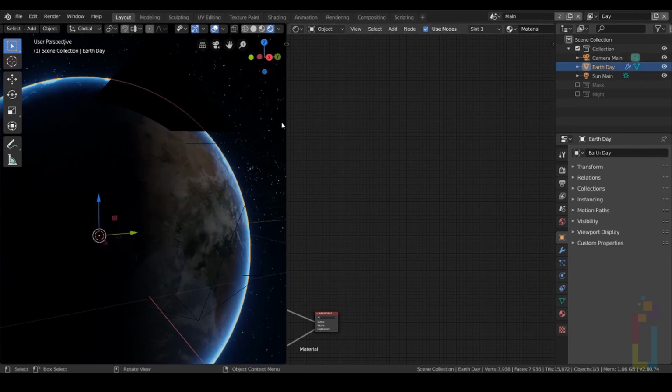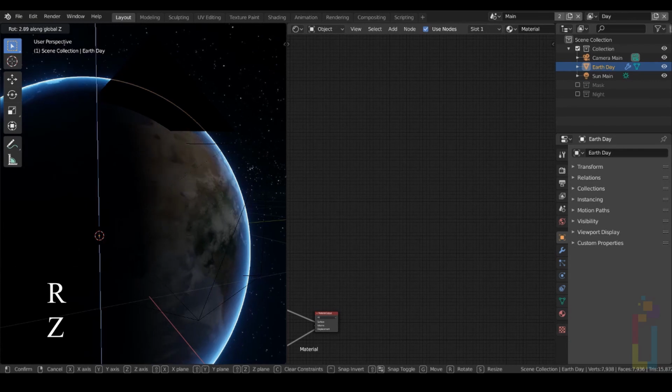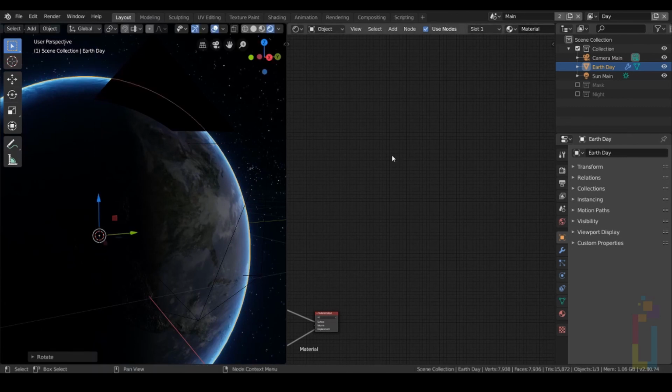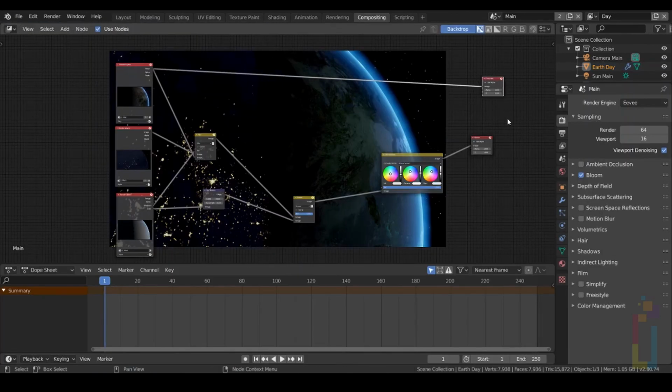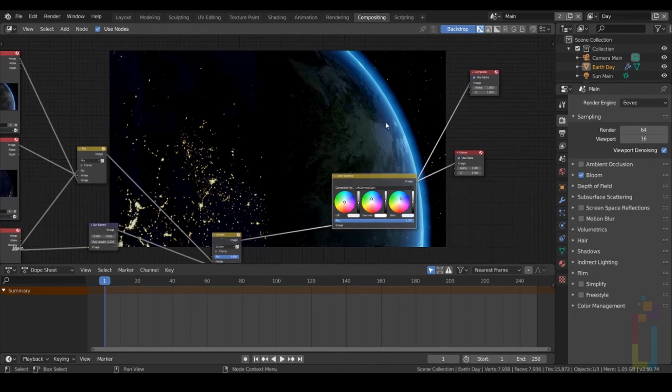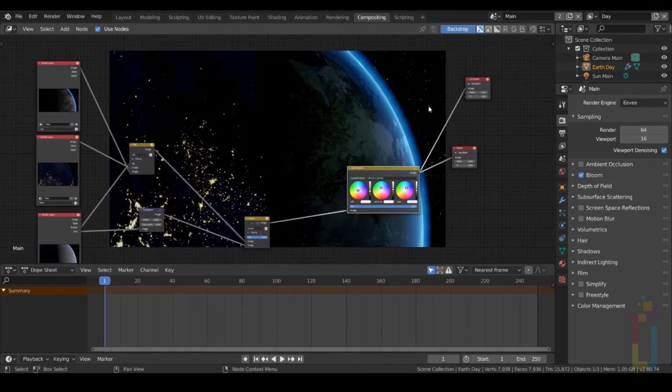Let's change the rotation, something like that. And let's hit render again. Alright, finally, if you want to render this one out, you just need to connect this one to the composite. And now hit render one last time.